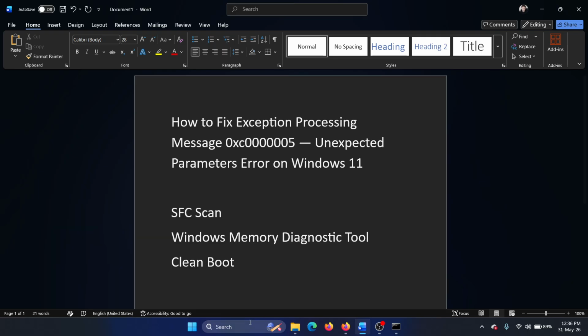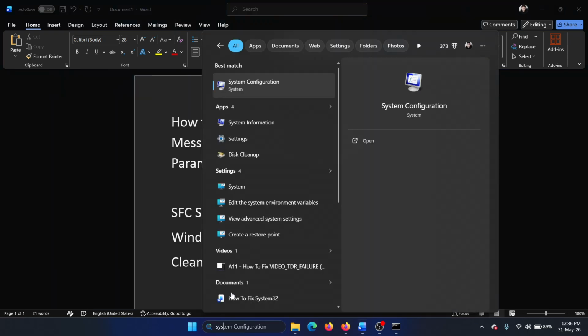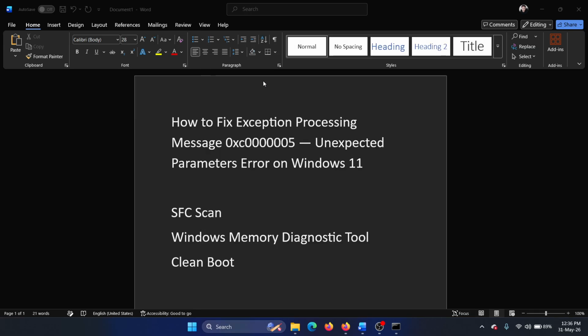And the last solution is a clean boot. So search for System Configuration in the Windows search bar. Go to System Configuration.